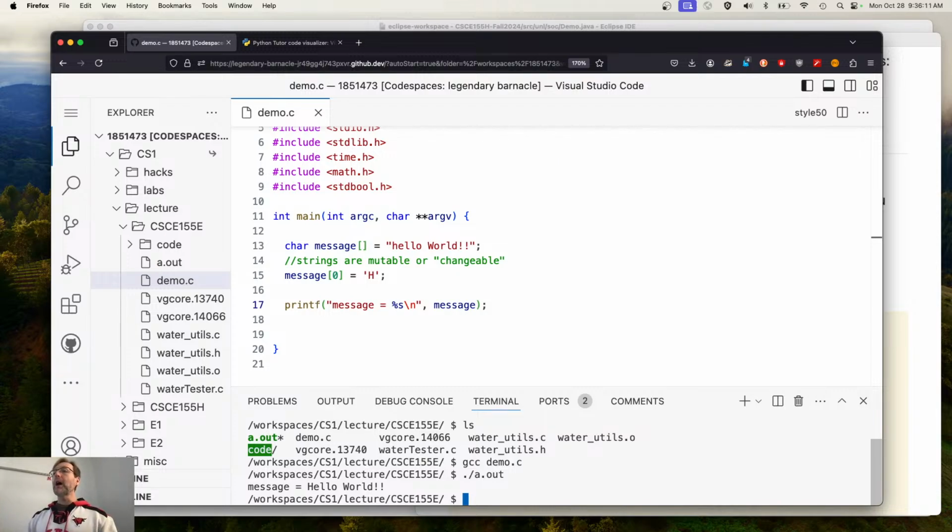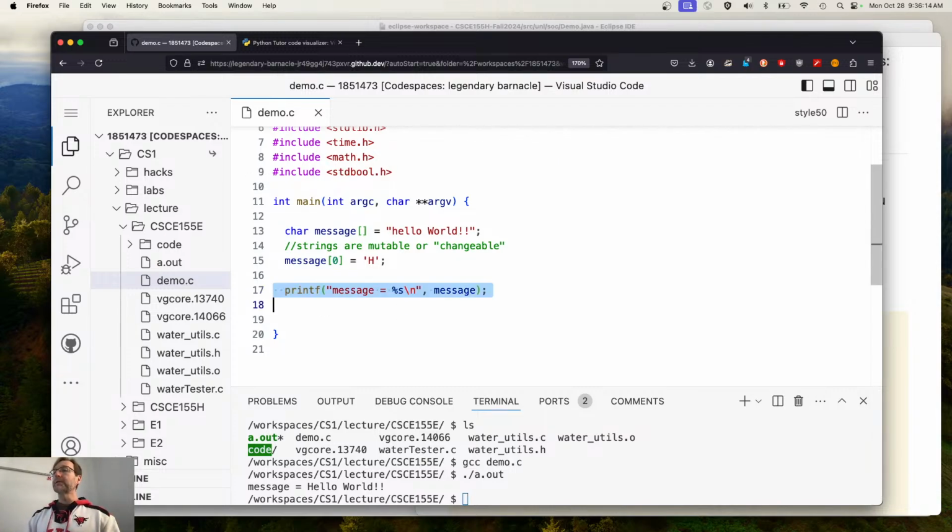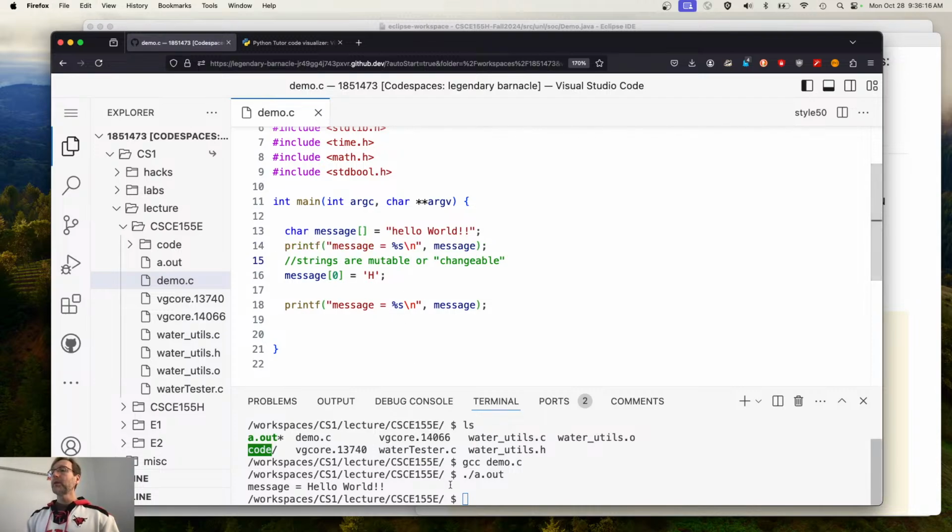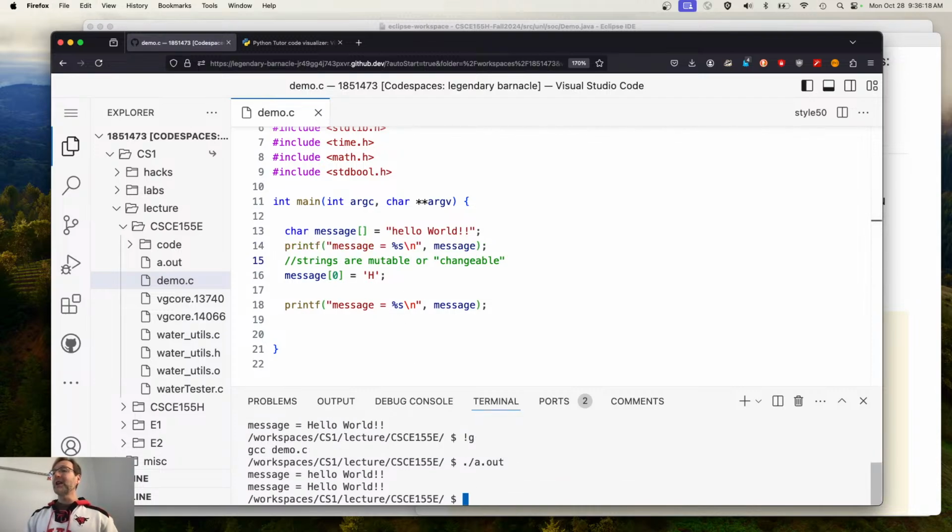Now, if I printed it out before, then you'd of course have seen that it's lowercase h, right? So let's see that that change did in fact have an effect. It changed it to uppercase h.